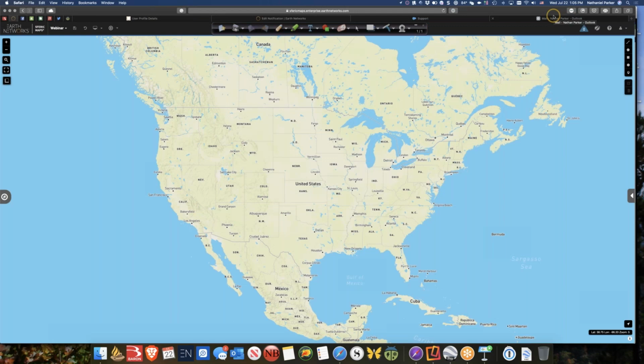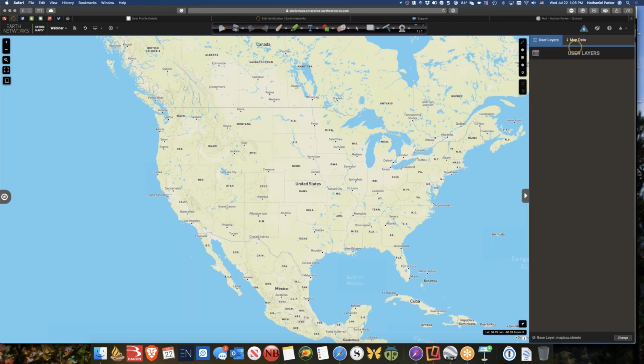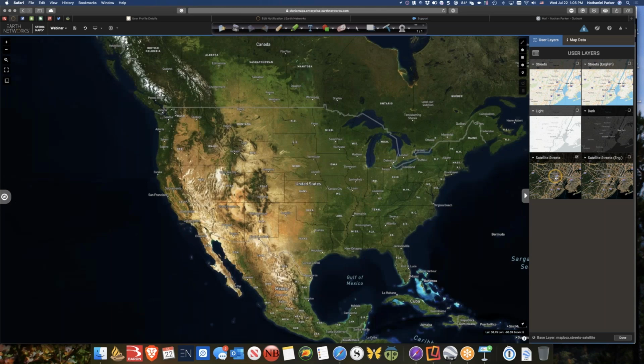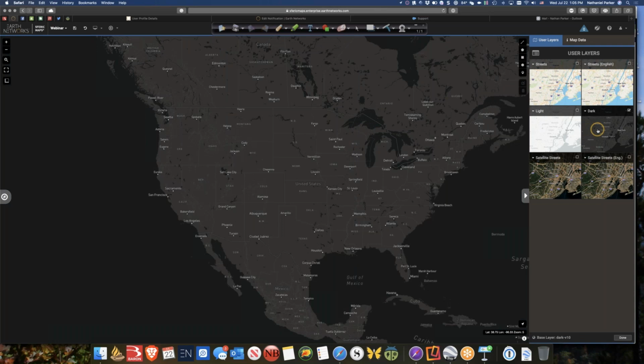In Spheric Maps, how this works is if you go to the workspace on the right-hand side of the screen, at the bottom of the User Layers tab, you'll see Base Layer. If you click on Change, that's going to allow you to change the base map, and we have a range of different base maps to choose from. We've got some simple ones, and some really good high resolution ones like my personal favorite, Satellite Streets. We've got a dark mode base map, which is also really popular with many of our customers, and it's very easy to change these different custom base maps.